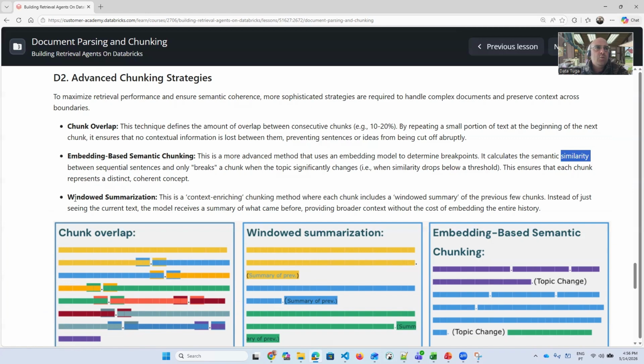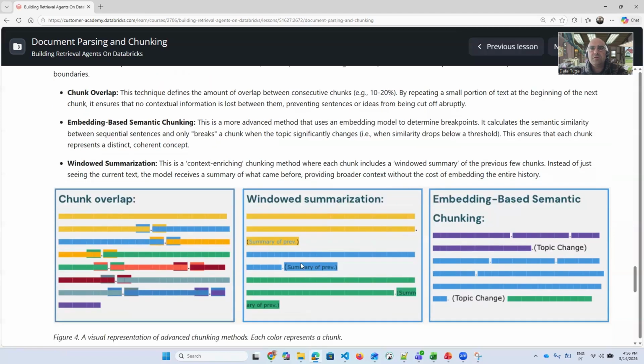Window summarization is a context enrichment method where each chunk includes a window summary of the previous few chunks. Instead of just seeing the current text, the model receives a summary of what came before, providing broader context. This is a summary of this one, and this is a summary of this one.